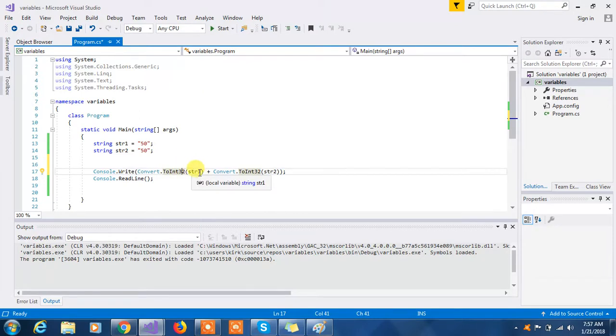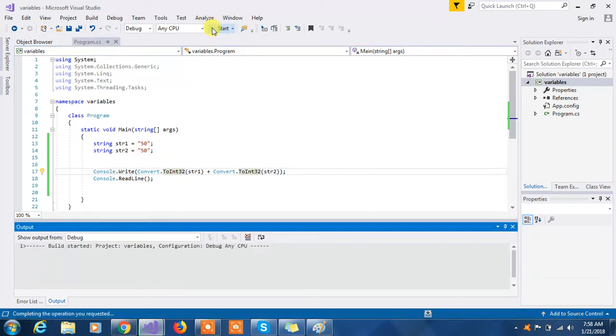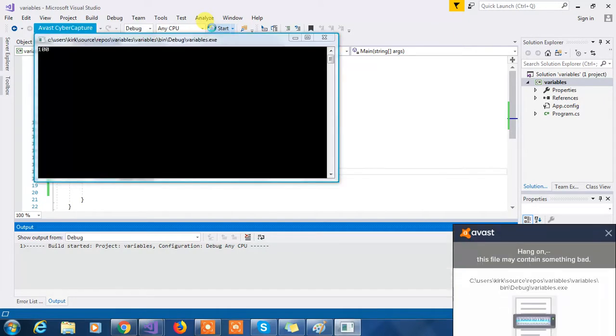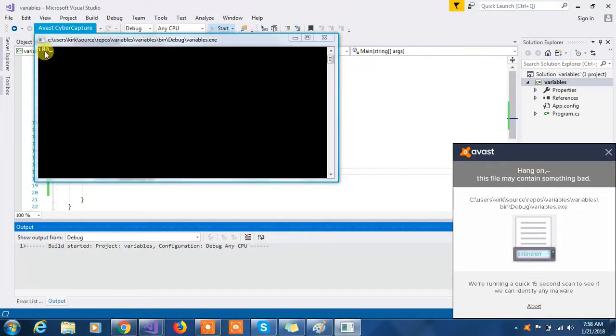str1 from a string to an integer value, and we're going to convert str2 from a string to an integer value. So instead of being a string, it will be an actual number, 50 and 50. So when we run our program, we see we now have 100 here.